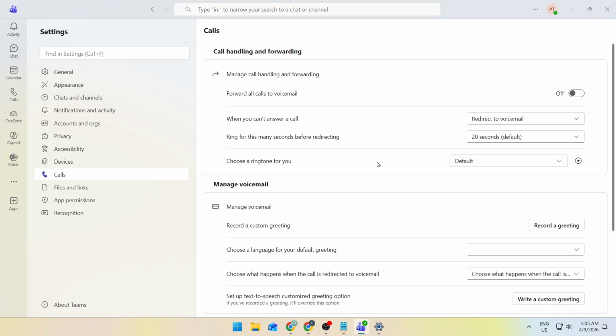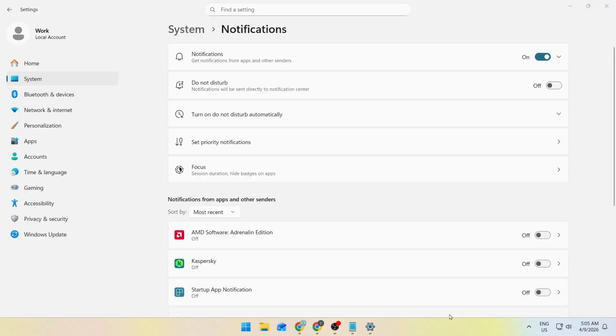If Teams still is not ringing properly, the next step is to reset the app so any corrupted settings or background issues get cleared out. Start by looking at the bottom right corner of your screen in the system tray. If the Teams icon is there, right-click it and close the app completely if that option appears. You want Teams fully shut down before resetting it.